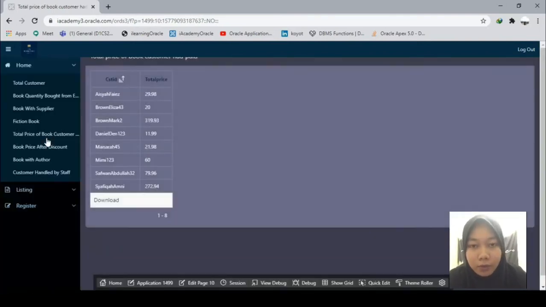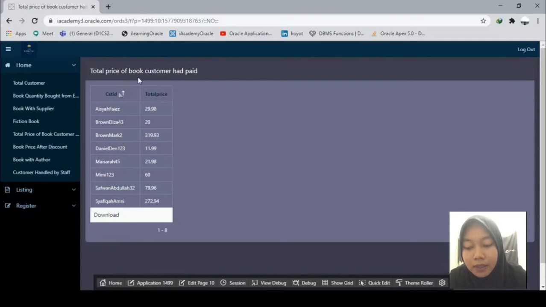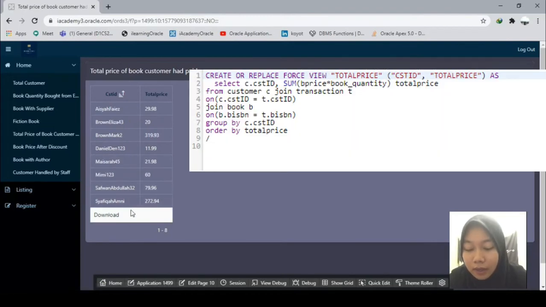For the total price of book customer, this section will display the total price that the customer had paid for their books. So for the query, we use join on between customer and transaction table. It is also grouped by customer ID and ordered by total price.